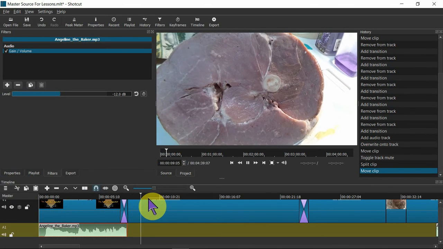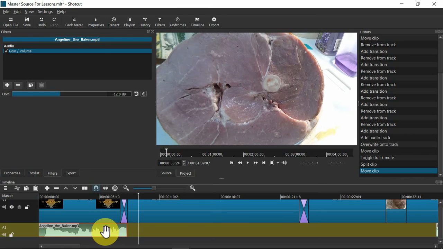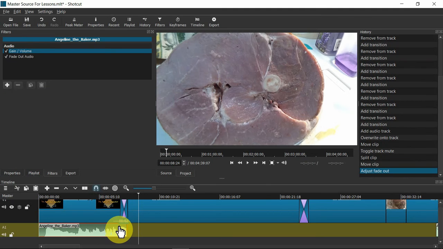Now, the other thing I want to do, I want it to fade out at the end. That's an easy thing to do in Shotcut. When you have that selected, just move the hand over into the corner. You see that little black flashing, and then it turns into a pointy finger. Press your left mouse key and drag that across. And that will create a fade out for you.